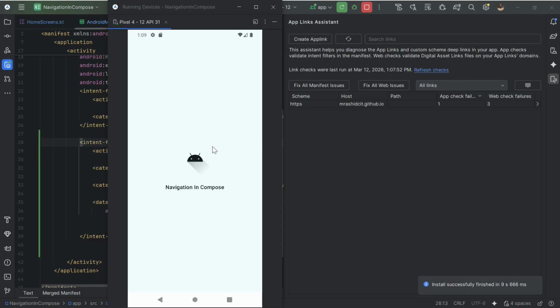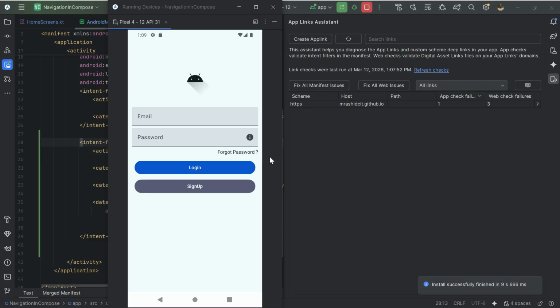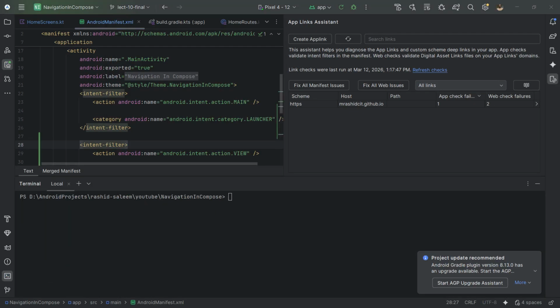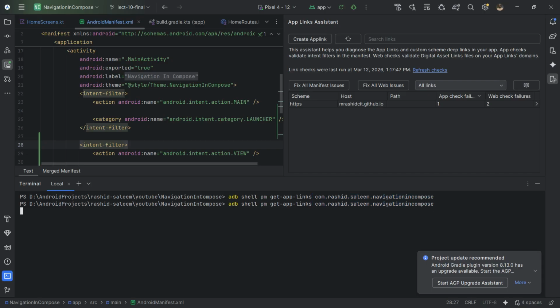Okay, so our app is up and running. So we need to make sure that the Android system has successfully verified our website information. Go to command line and type a command here: adb shell get app links, and here is the package ID of the app. And if you are testing or implementing deep links on any of your projects, then make sure to use your package ID here. So I will press enter here and I'm getting nothing.